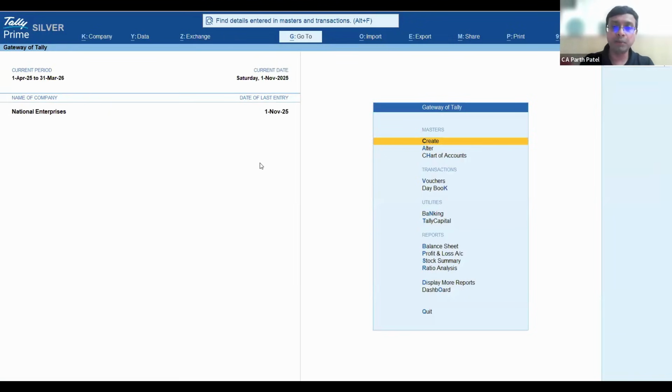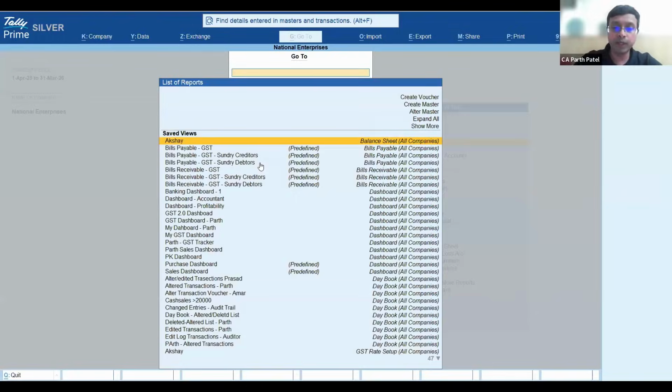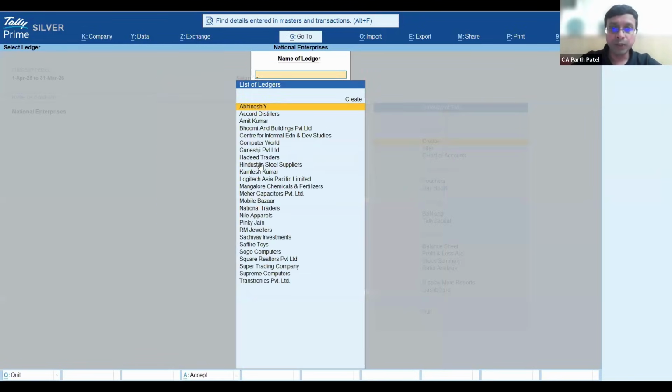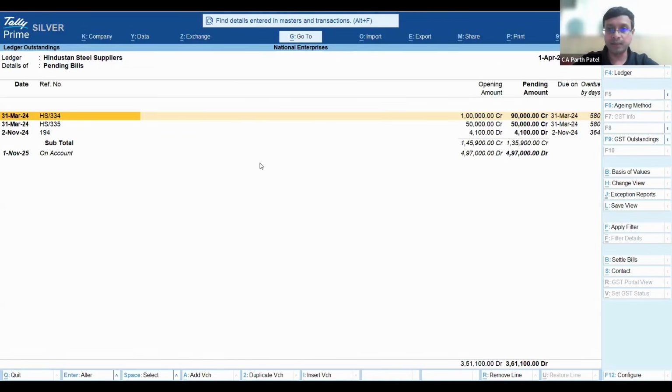Now, how will I pay my party or a supplier in this particular case? Usually I will go to the pending bills, and going through the pending bills, I'll decide which bills I need to pay. So I'll use the go to button and go to the ledger outstanding. In ledger outstanding, I'll select any of the parties. For example, I'll select Hindustan Steel Suppliers, right?